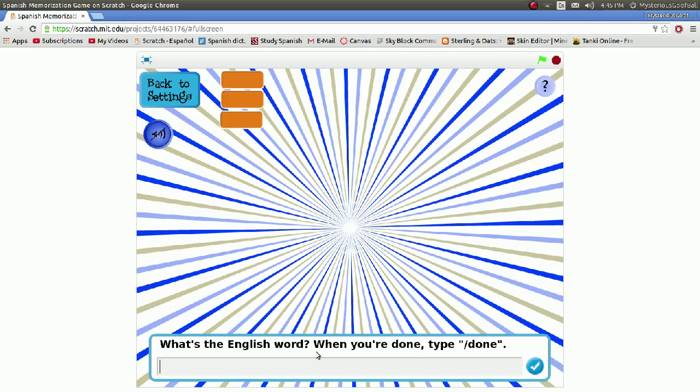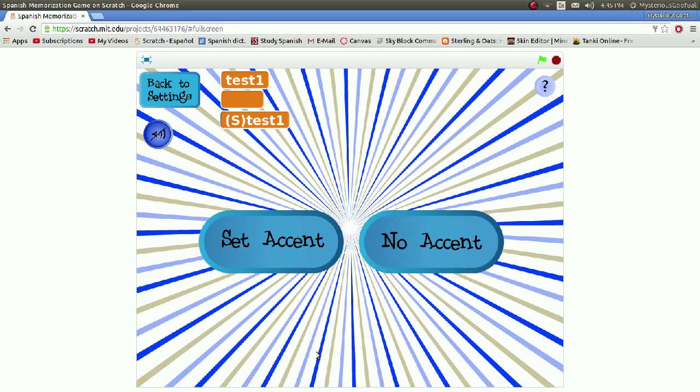So in this case, lately I haven't been putting a whole bunch of actual words. I've just been putting test. So I'll put test 1. Spanish word is S, or short for Spanish, test 1. And then something will pop up.